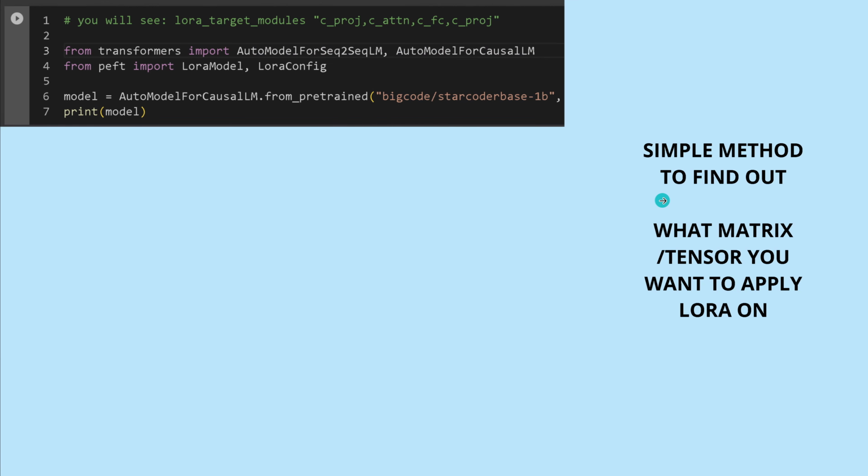So, what is the simplest method I could find to understand what matrix or what tensor structure you want to apply LoRA on? Remember, LoRA is a matrix factorization methodology, and for example we can choose SVD, the singular value decomposition. So to find out on which specific transformer layer and module in the transformer you want to apply LoRA.